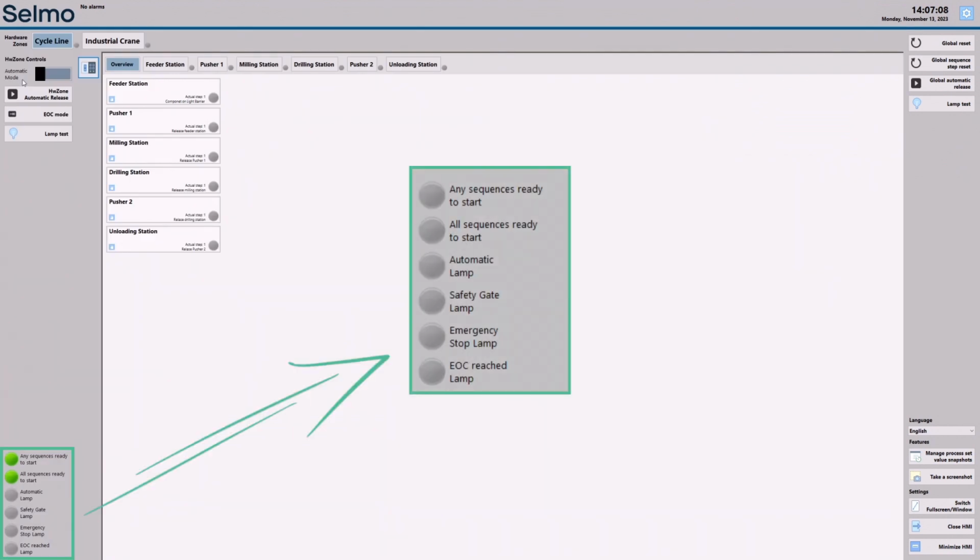Hardware zone status lights. Any sequences ready to start shows whether a sequence in the hardware zone is ready to start automatic mode. All sequence ready to start indicates whether all sequences are ready. Automatic lamp. Flashing means that at least one sequence has already been started in automatic mode. The rest are waiting for the release. Steady light indicates that automatic mode is active in all sequences.